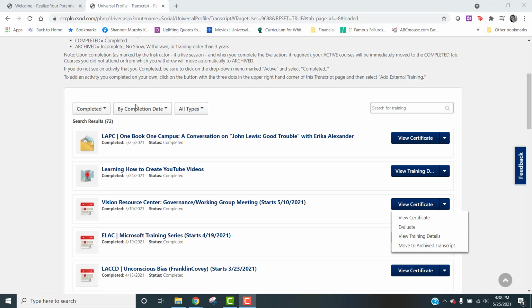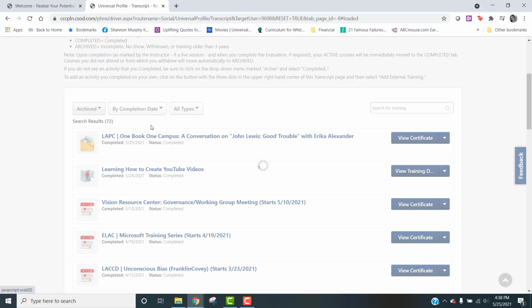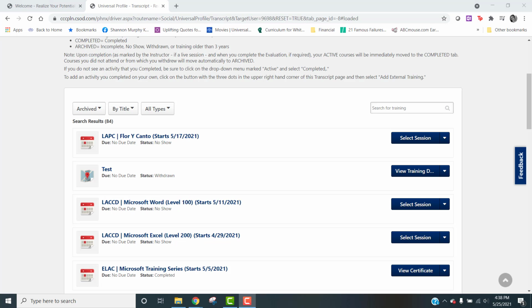Let's take a look at the Archived tab. To view your archived activities, select Archived from the drop-down menu. The archived transcript is basically like a recycle bin. This will show all activities that are incomplete, no-show, withdrawn, or inactive. If you made an error or for some reason do not want to have an activity listed in your active or completed transcript or counted towards your PD or flex hours, it cannot be deleted. However, you can move it to your archived transcript.